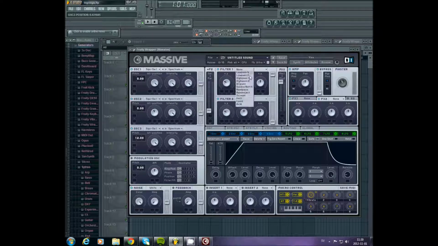Go to filter number 1. Use a high pass number 2. And bring the cutoff to 9 o'clock. Bring the resonance up to 1 o'clock. And keep the volume. Go to filter number 2.